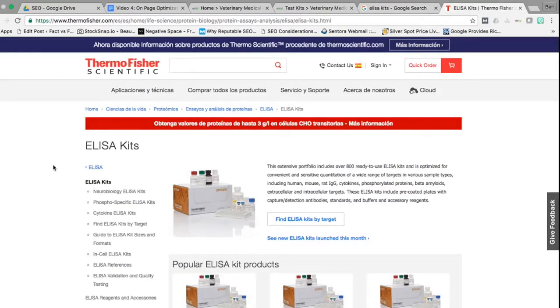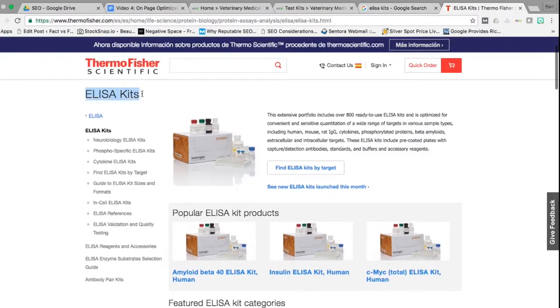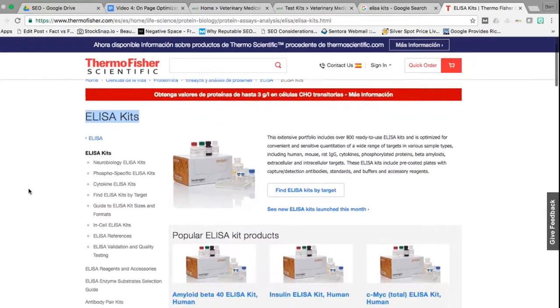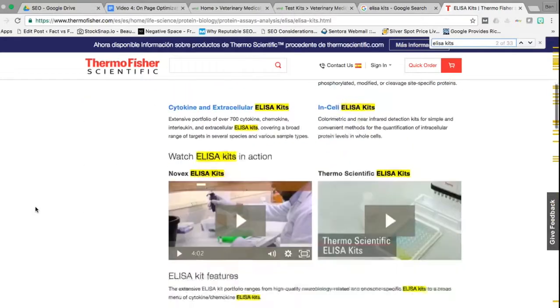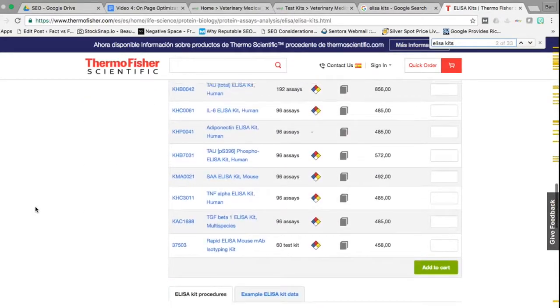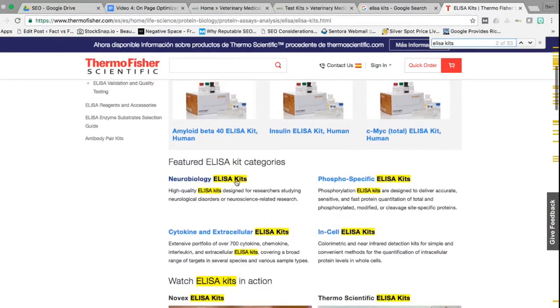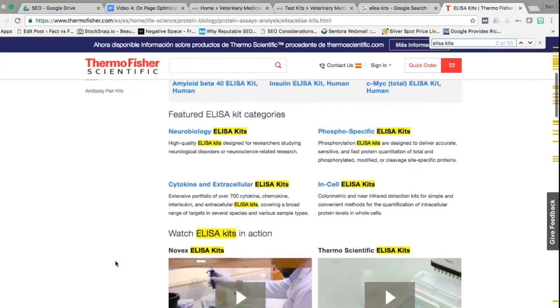So if we go to the actual page itself, you can see here that ELISA kits is in the headline. And if I do a control find, you can see that ELISA kits comes up several times. Now it does come up a lot more times than the recommended amount, but if you read through this page, you can see that it's completely natural where it comes up. They haven't tried to force this at all.